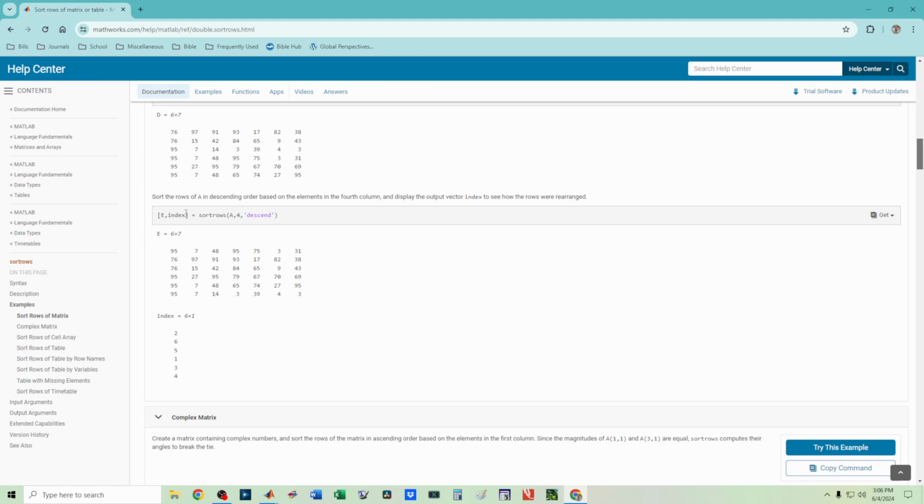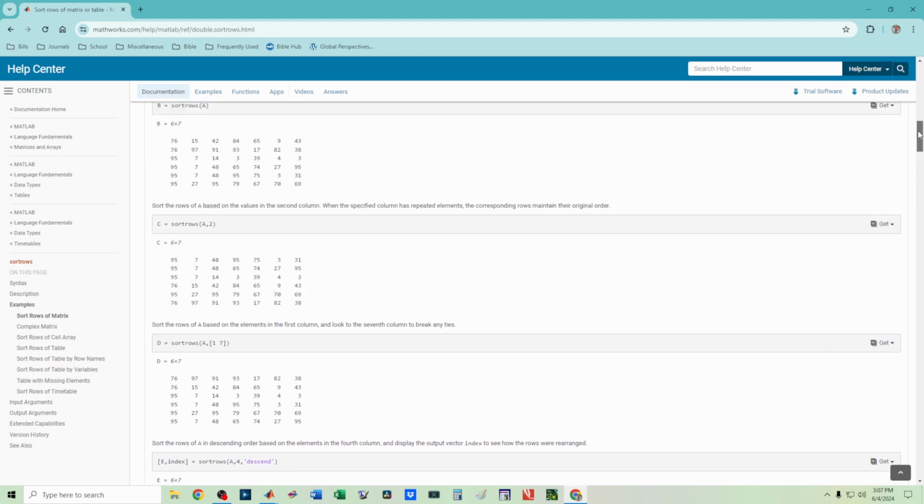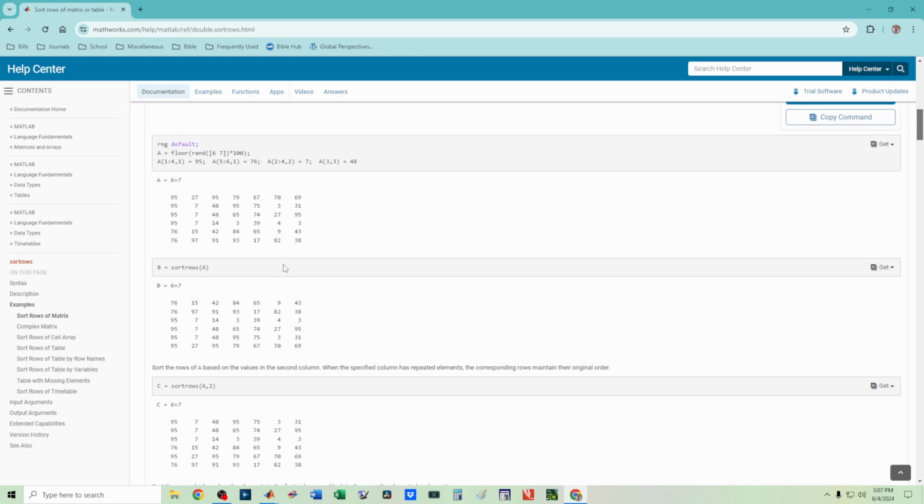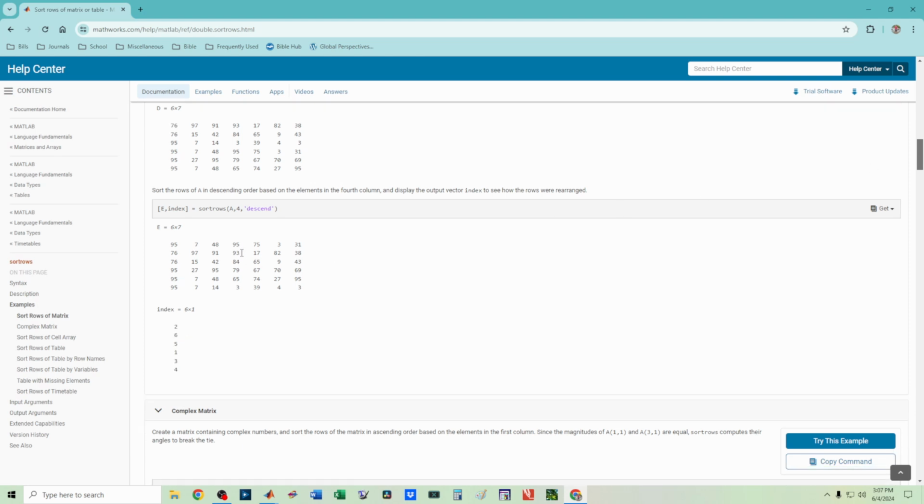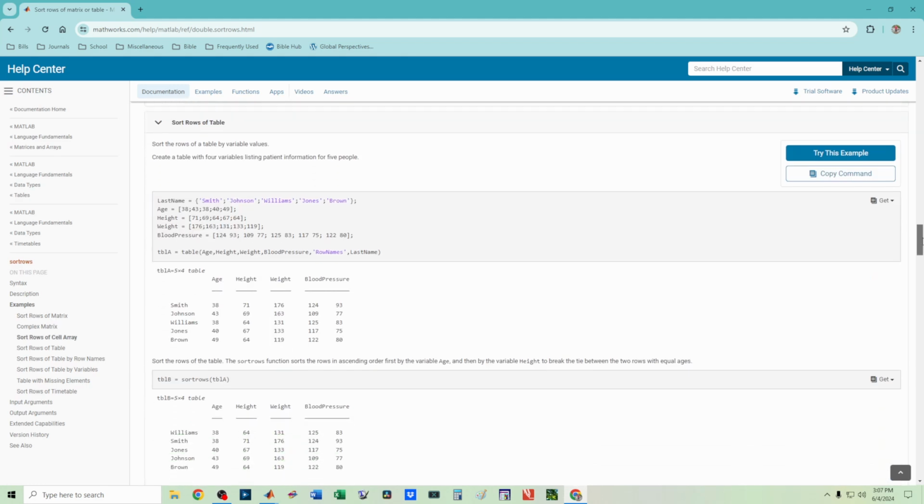So E sorts the rows of A by column 4 in descending order, for example. And you can see that if A looks like this, then for E, we're going by column 4 in descending order. So the 95 should be at the top, then the 93 underneath that, and the 3 should be all the way at the bottom. 95, 93, 84, 79, 65, 3, as you see right there, column 4. So you get an idea of how these functions work just by using the extensive MATLAB documentation.